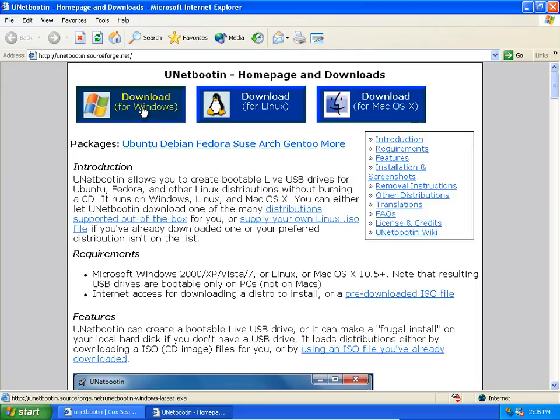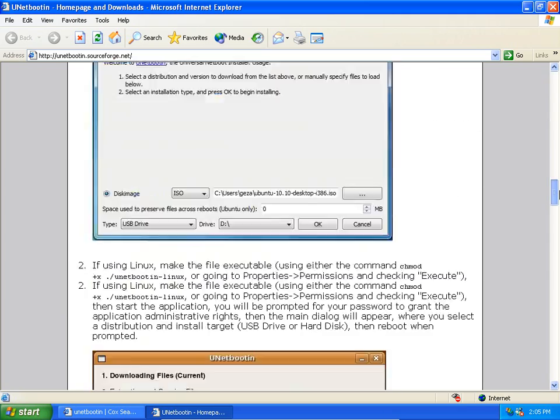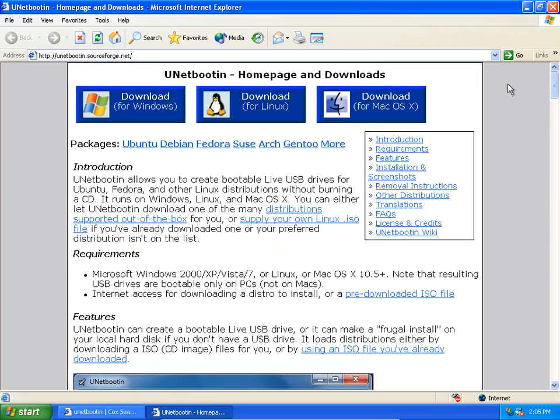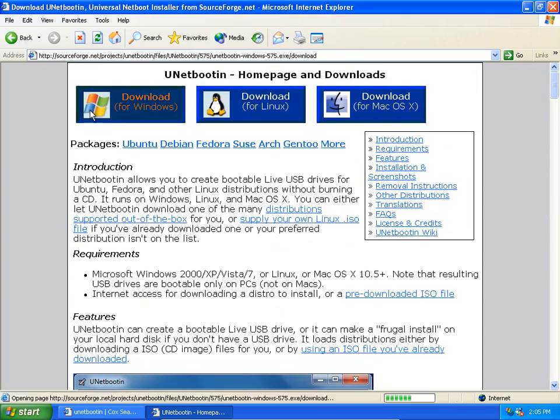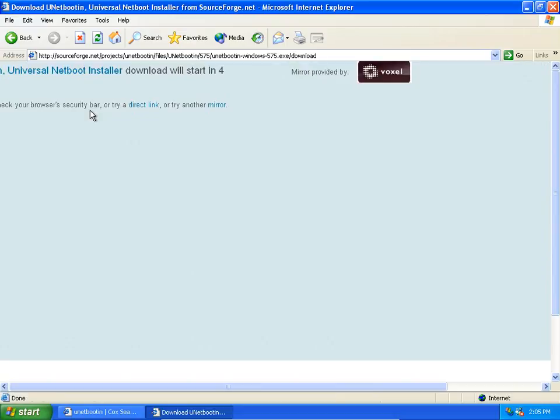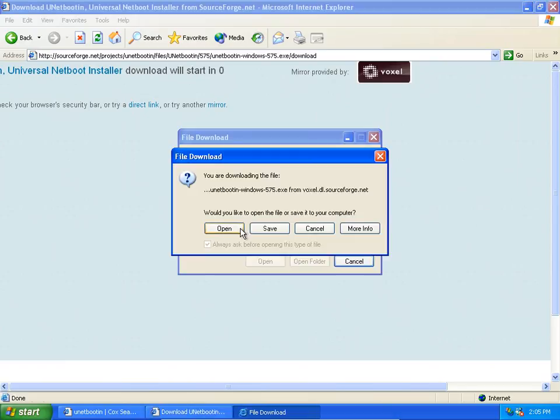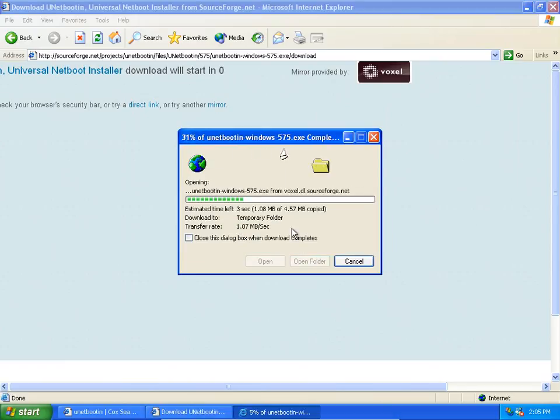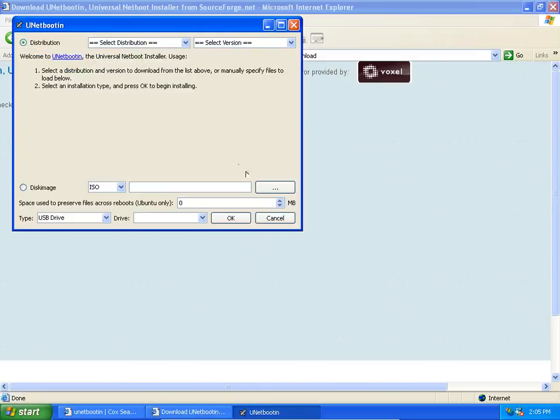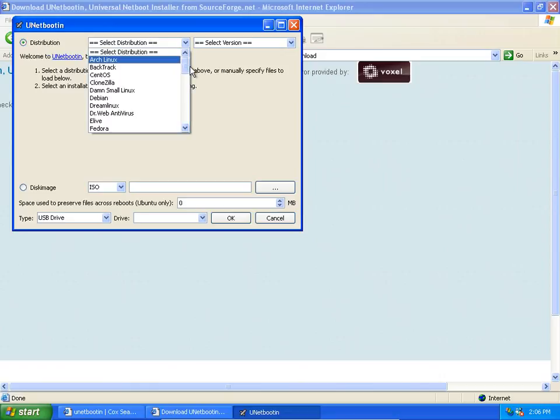Download for Windows. Gives you the whole instructions here. It'll give you a few seconds and then it will start. You'll click open. And it comes up. You select a distribution you want to install.